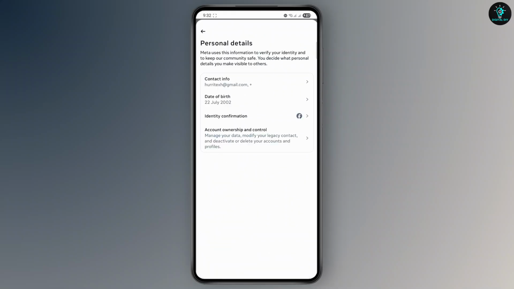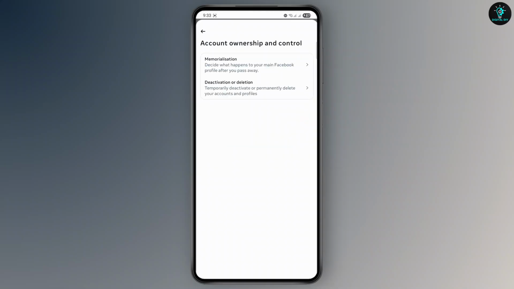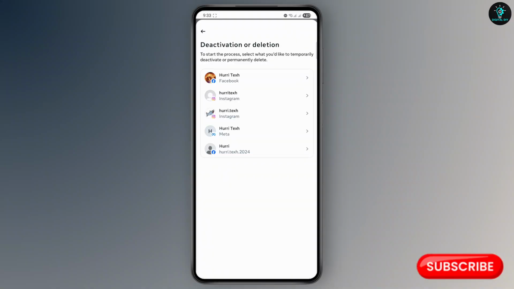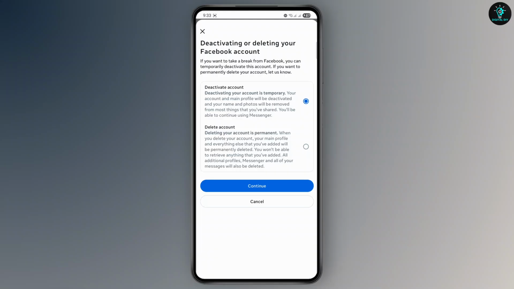Just tap on it. Now from your personal details, under identity confirmation, you'll have account ownership and control. Tap on that, and then you'll be presented with two more options. Select the second one, called deactivation or deletion. So if you want to temporarily deactivate your account, first select which account you want to deactivate. Since all of my accounts, including my Instagram, are connected to the Account Center, they're shown here. So I'll just select my Facebook account for now.